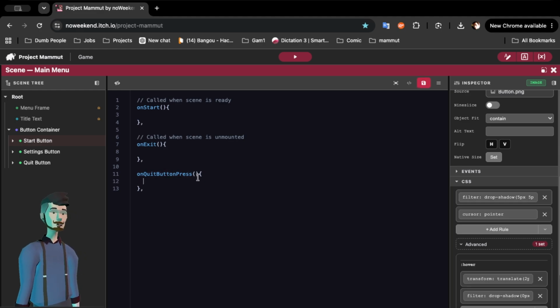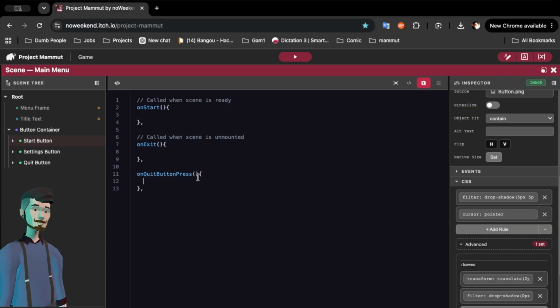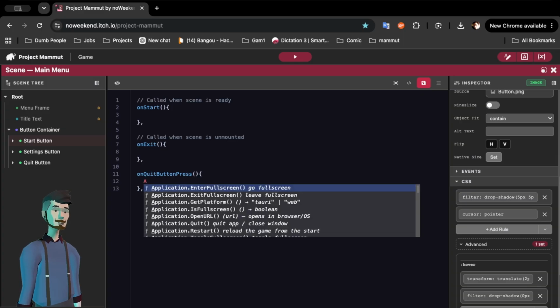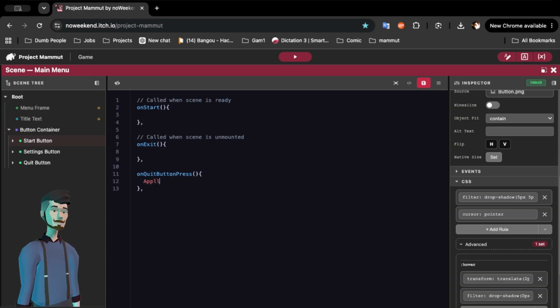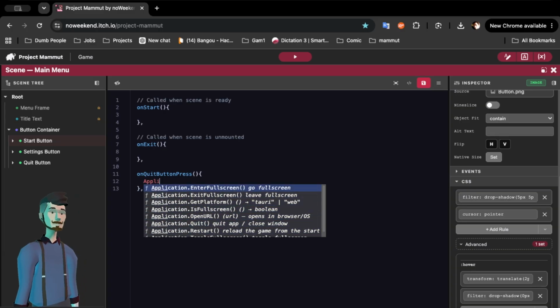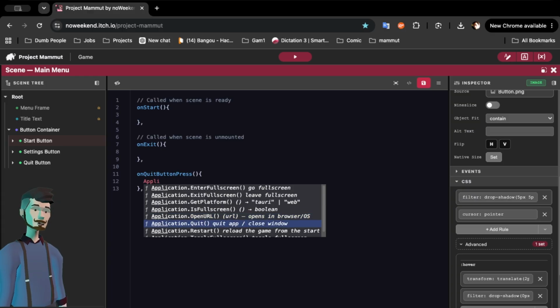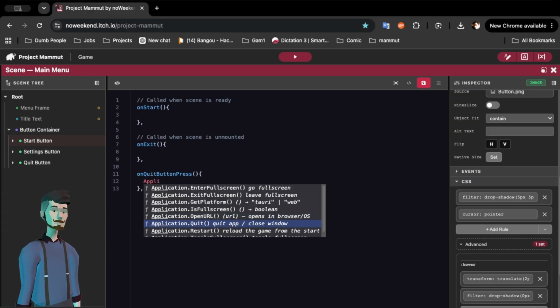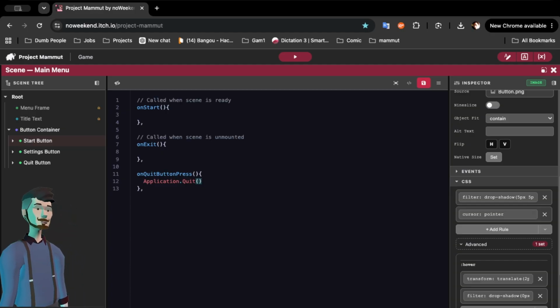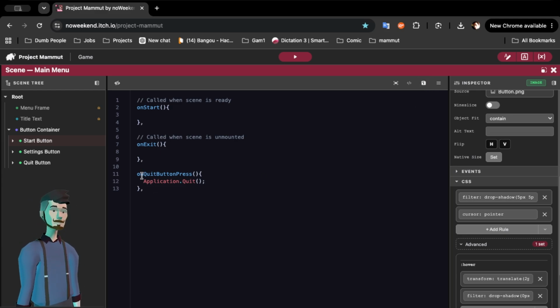Inside here, we're going to talk to a library. There are certain modules that do certain things in the game engine. And we're going to ask one of the modules to do something. We're going to ask the application module. You can see already here there's a cheat showing you some of the things we can ask for. And what we're going to ask for is application.quit, which is just close the application. You can press enter to get that. And then if you know your coding, you know that at the end of every command, semicolon. That's it. Save.